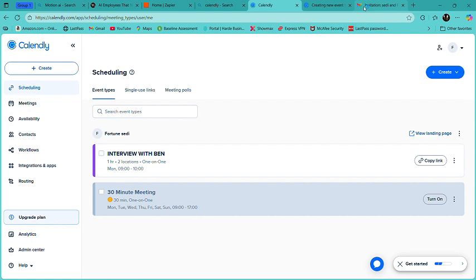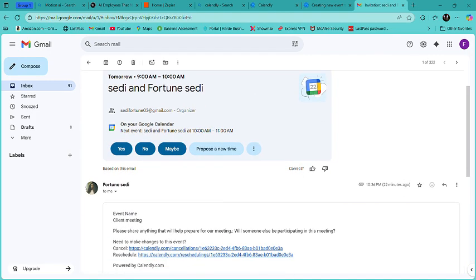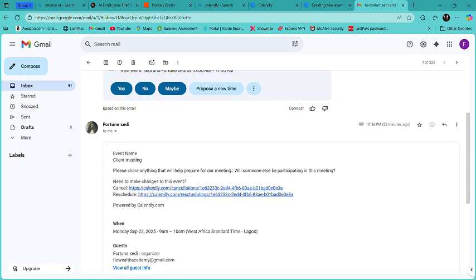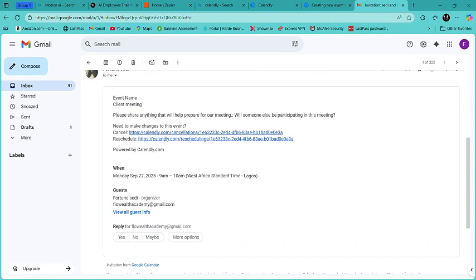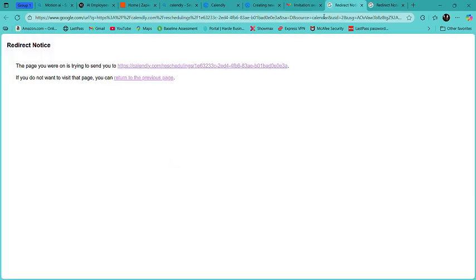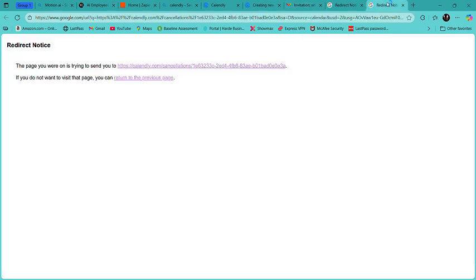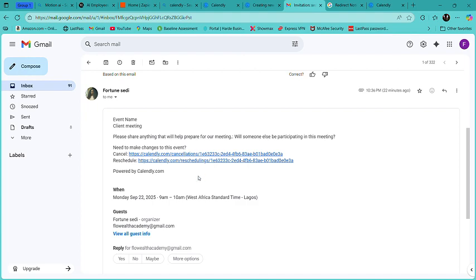So now since I have access to that email address, we're going to quickly head over to that place to search for it. So now if you check it, this is how it looks when it comes to you. It shows the organizer, your email. Then there's an option for you to cancel the meeting or reschedule. So you can click on it, then you can reschedule, but there's an option for you to cancel or reschedule the meeting.